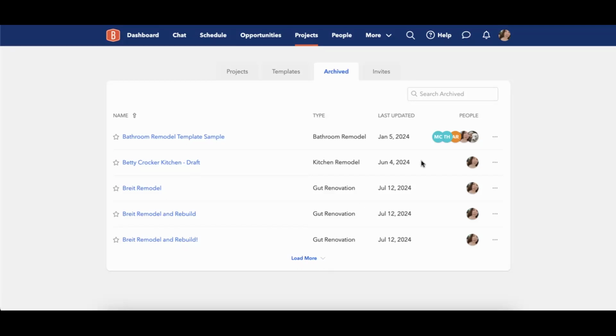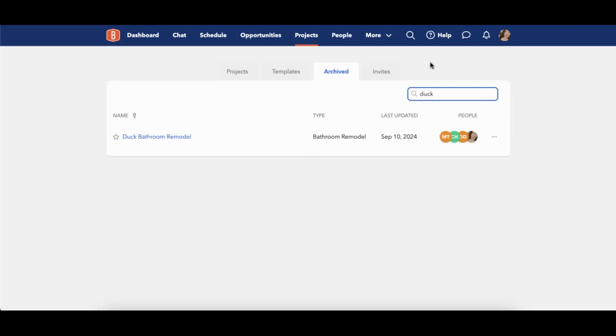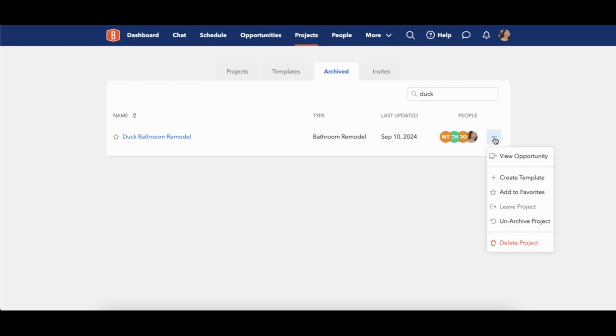And of course you have the exact same thing. You'll have a load more option, and you also have the ability to search for that project here. If you ever want to unarchive a project or bring it back into active status, you can click here on the ellipsis menu and click on unarchive project right here. That will allow you to unarchive the project so it becomes active again.